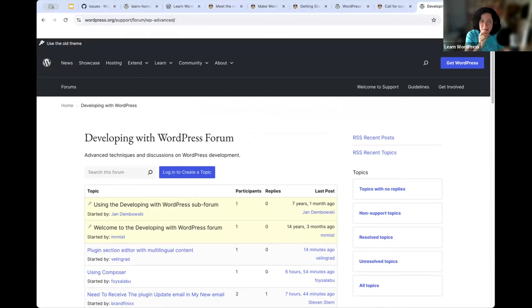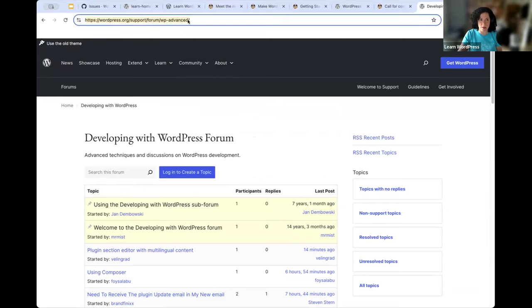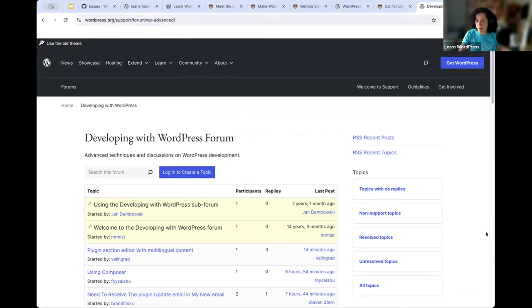Sorry, this workshop is not for technical questions, but the good thing is there are support forums which are geared for asking questions about your WordPress development. The forum that is geared for development related questions is called Developing with WordPress, and I'm going to put that link in the chat. And anyone is welcome.